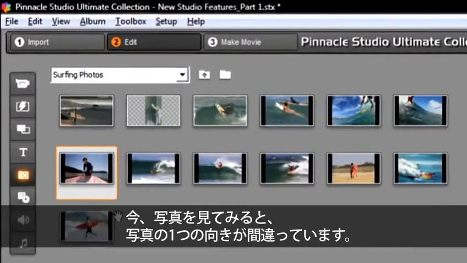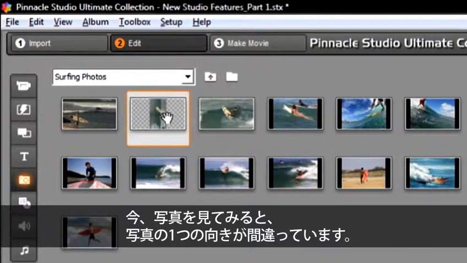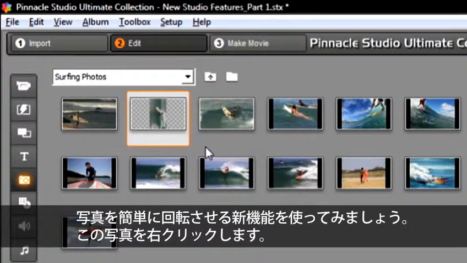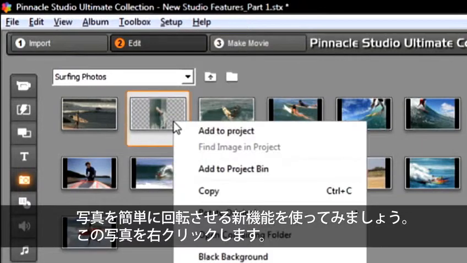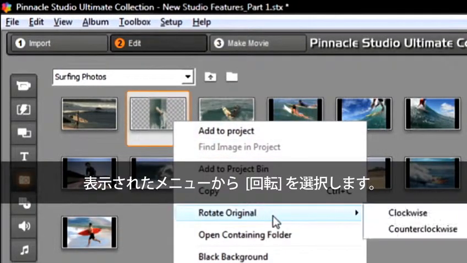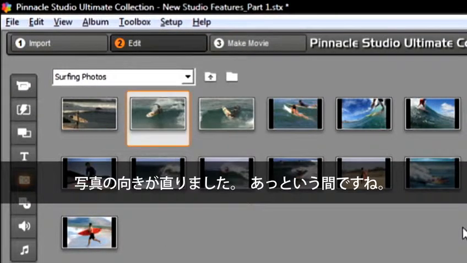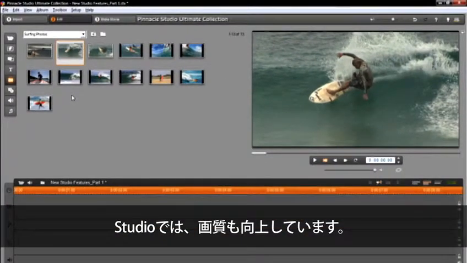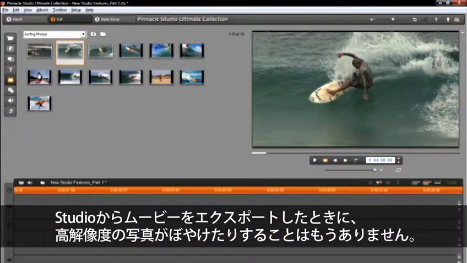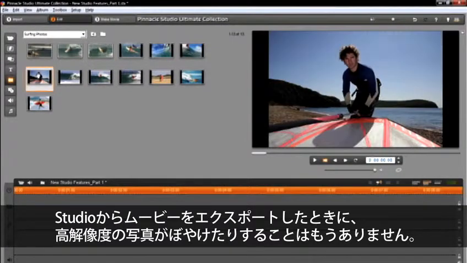As I am looking at my photos, I see that one is facing in the wrong direction. We have a new feature that will let us rotate that photo quickly. Select the photo and right-click on it. From the menu, select Rotate Original, and you have 2 choices, clockwise or counterclockwise. I'm going to select counterclockwise, and the photo is now fixed. That was fast. Studio also has improved image quality, which means that our high-resolution photos will not look blurry when exporting a movie from Studio.